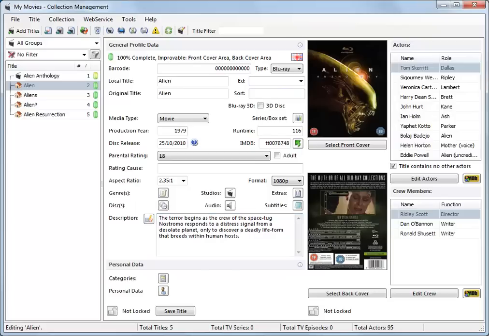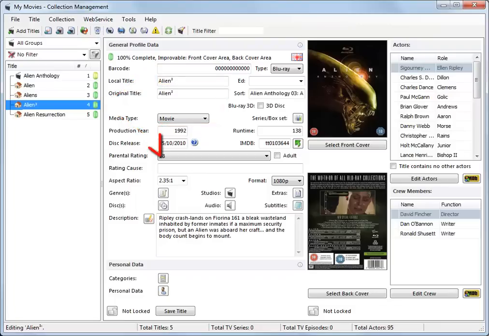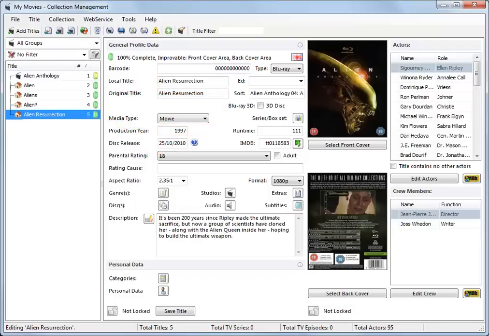That leaves the sort, which for titles in a box set should follow the sort of the box set itself, then a number, then a colon, then the title of the film. The numbering should be based on the printed order on the covers or discs. If no order is given, the movies should be put in their production order. Once that has been done for all the movies in the box set, the result should be something like this, with a 100% complete profile for each movie in the box set.